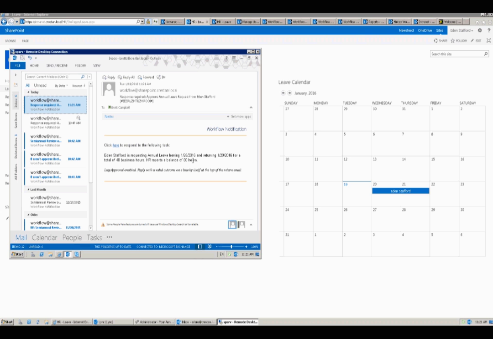Right? We can see the time that I've requested off. We can see that I've requested a total of 40 business hours, and I also know that I have a balance of 80 hours, so for what I'm asking off, I have enough hours to get it. So as a manager, you don't have to go and check an ERP system or log into a different system to see what's there.